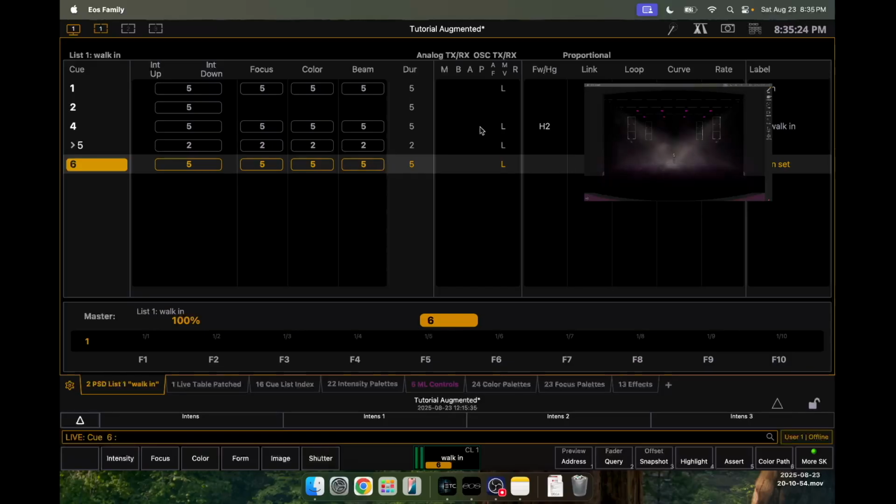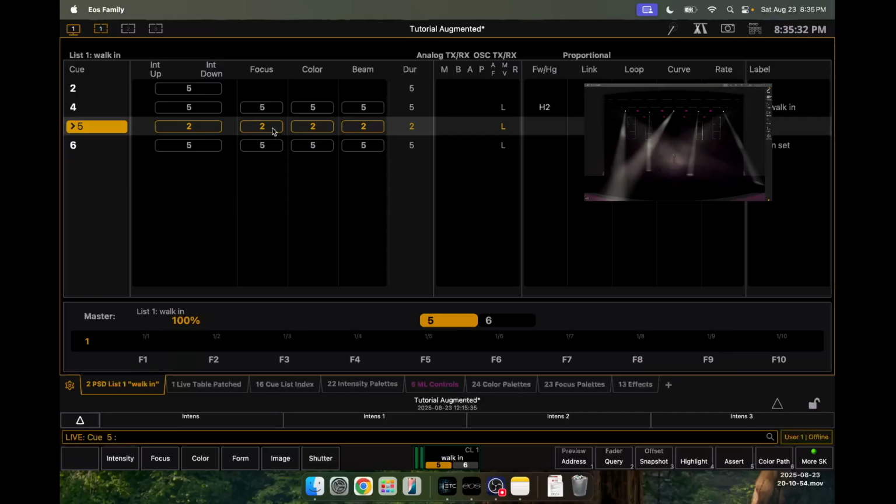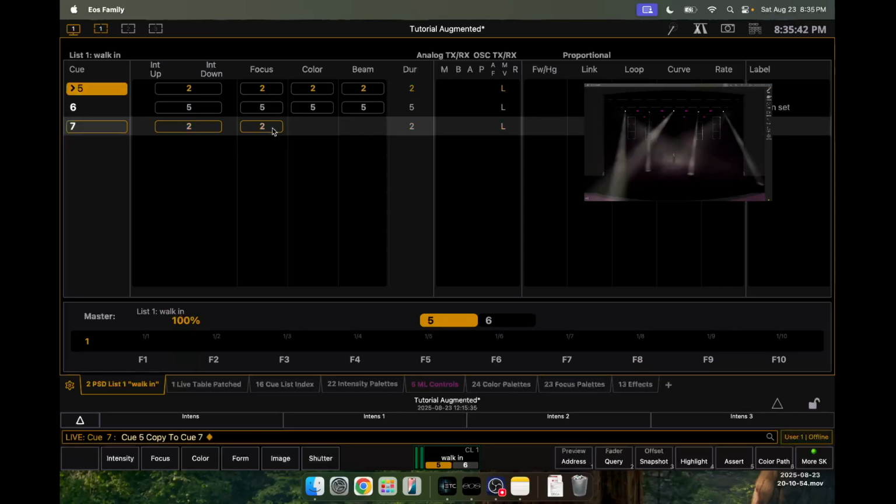Great. And so now to kind of round us out here, we want a walkout look. I really like the way that Bally looked. I really like the way that this looked. So what I'm actually going to do is say copy to, if I go to this cue, Q5, copy to Q7. Great. And I got that there.